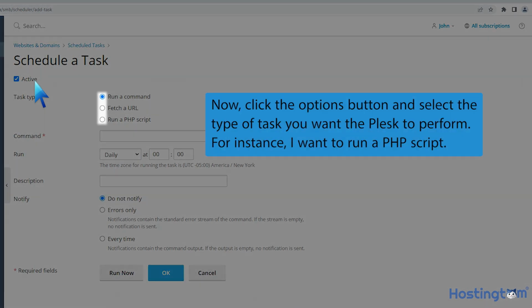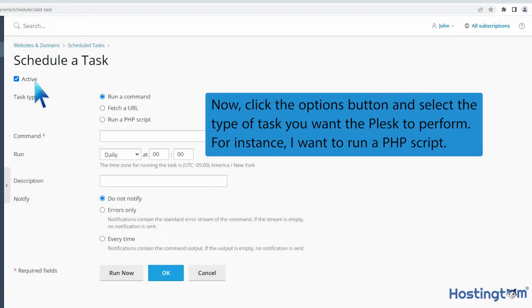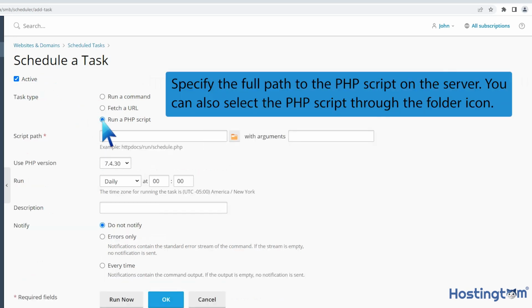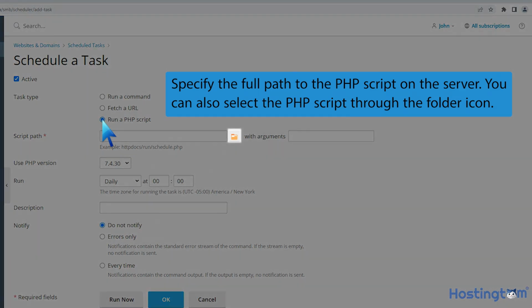Now click the Options button and select the type of task you want Plesk to perform. For instance, I want to run a PHP script. Specify the full path to the PHP script on the server. You can also select the PHP script through the folder icon.